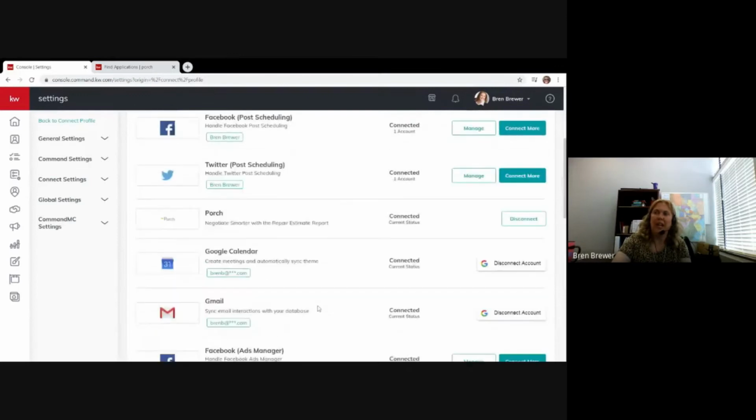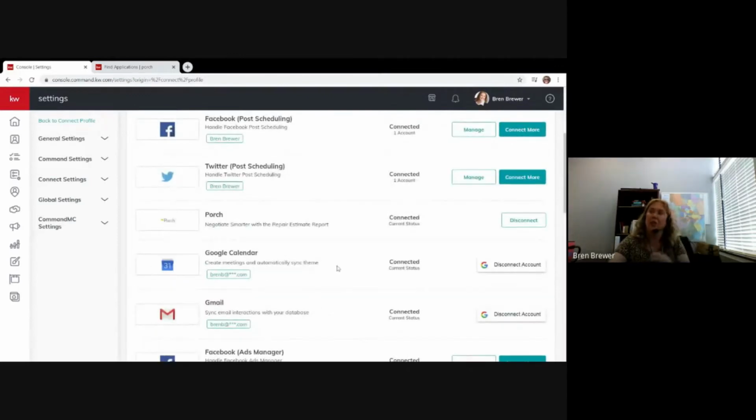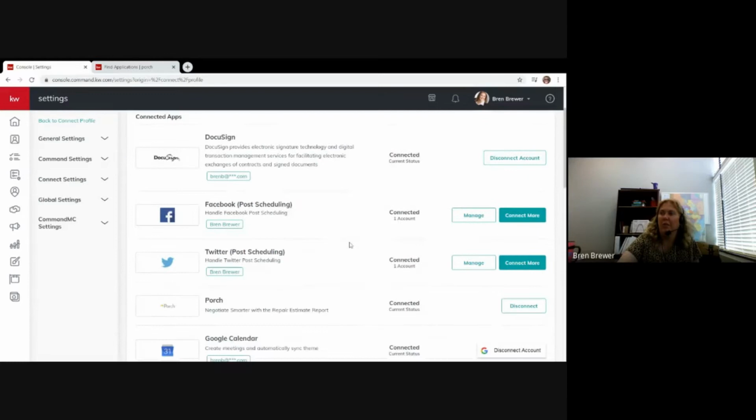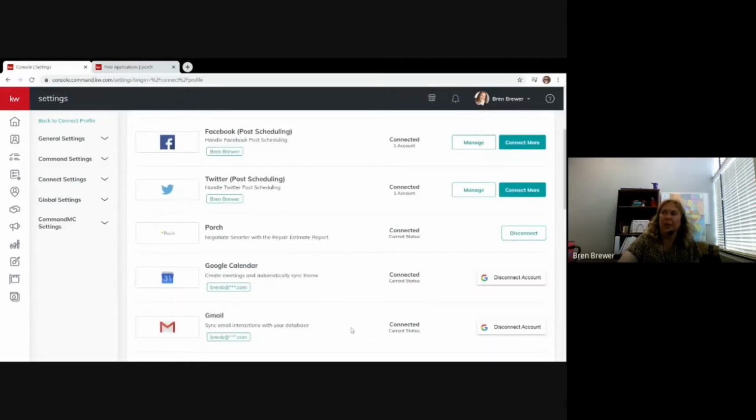Now you can add these, if you don't have them, you need to add them. And if you don't have them, that's okay, don't worry. But the two that you should have are your Google Calendar and your Gmail. Those should totally be synced already because that comes from your KW email. So if you don't have those synced, get with me and we will get that going for you.